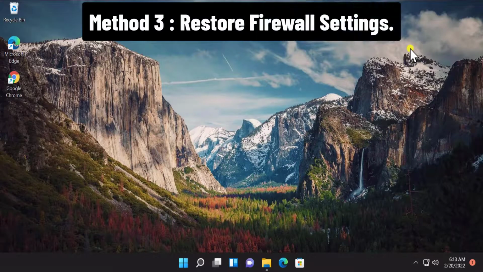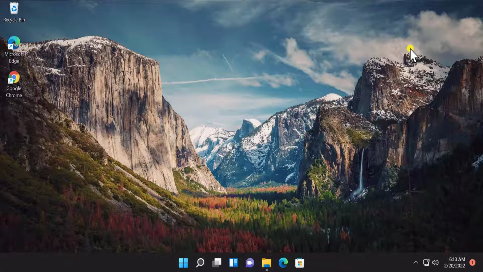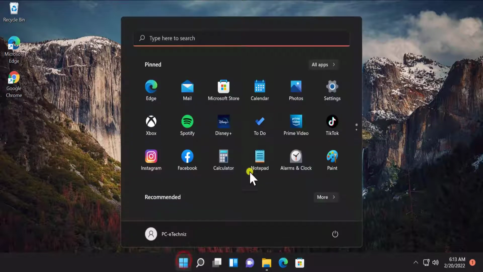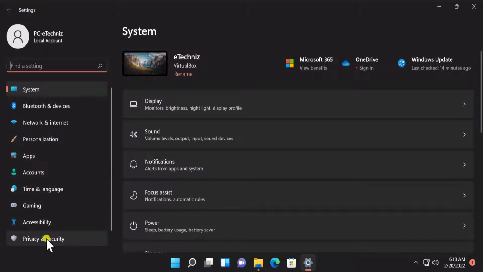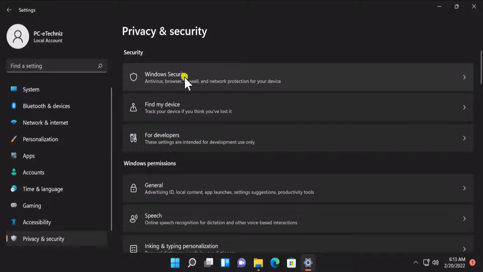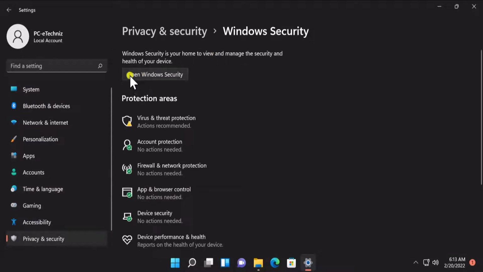Method 3. Restore firewall settings. Here you have to restore your firewall settings because in a lot of cases, the firewall causes a problem on our Windows PCs by blocking a certain file or folder. To restore your firewall, click on Start, click on Settings. On the left hand side, you'll see Privacy and Security, click on it. Here, click on Windows Security, click on Open Windows Security.